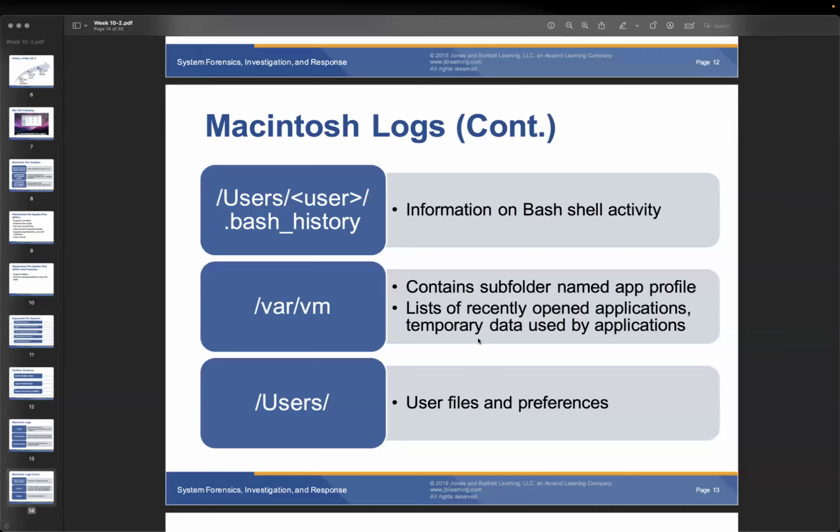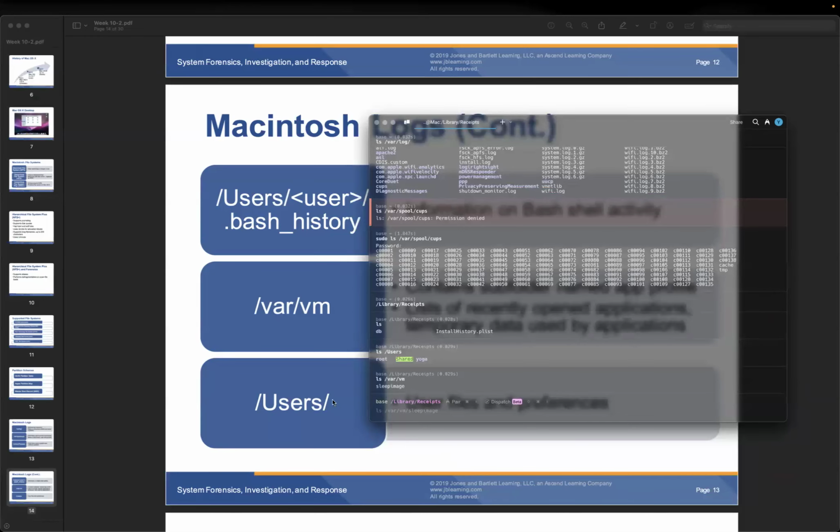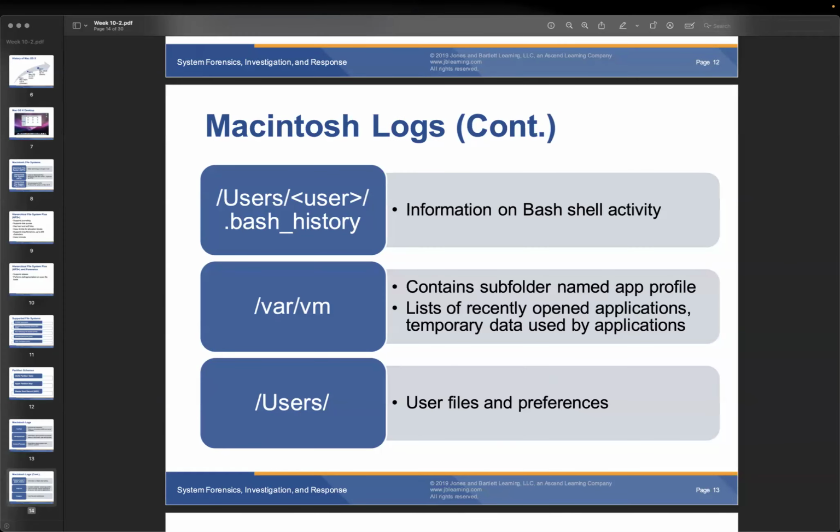For the bash history, you see the bash shell activities, and then the var VM. It contains folders with my name, app profiles, recently opened applications, or some temporary data used by the application. Under VM, of course, right here I don't have many because I just rebooted, and sometimes I kill all the apps.